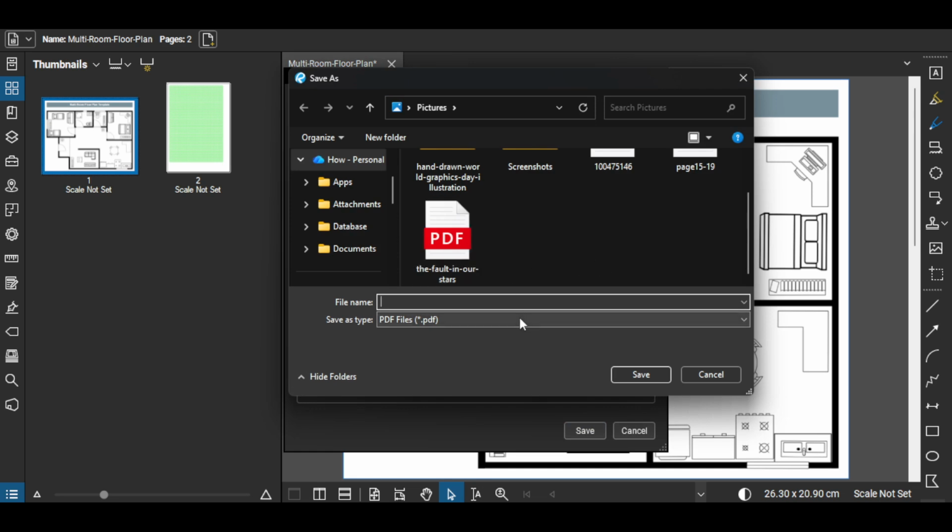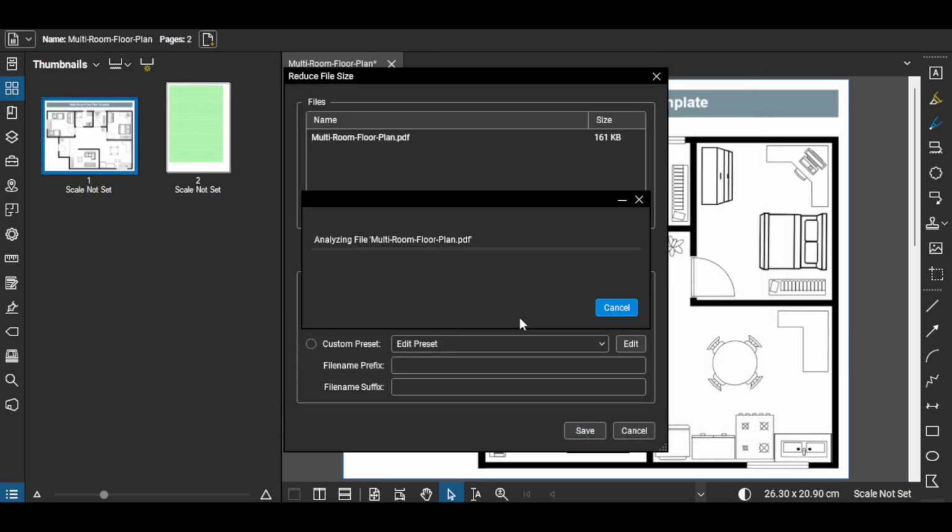And that's it. Open your PDF in Bluebeam Revu, go to File and Reduce File Size, choose the compression settings that fit your document, click OK, and save your optimized PDF. This simple workflow keeps your files lightweight, shareable, and ready for day-to-day use.